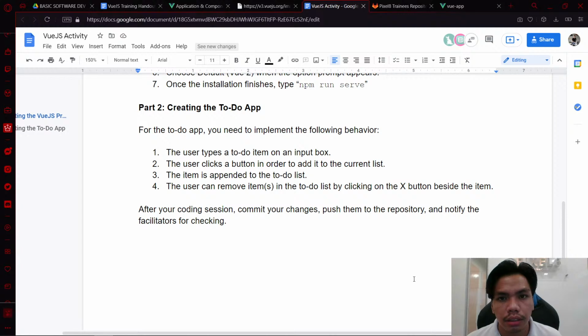So earlier we created a Vue.js app, right? This time we're going to create the same app but with Vuex and Vue Router in mind. So we're going to combine the two. That is what we are going to implement.